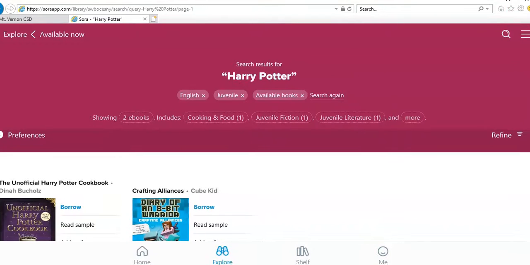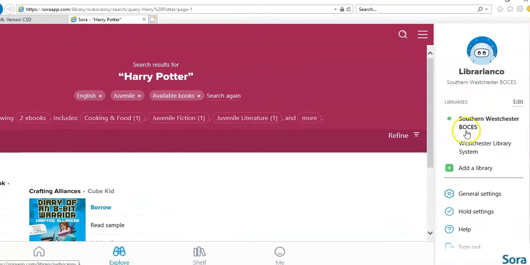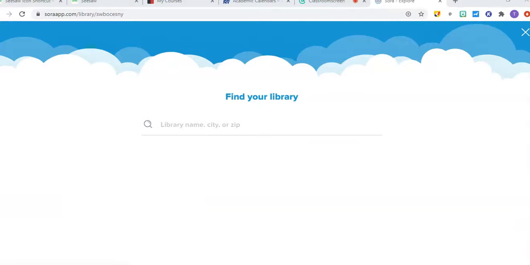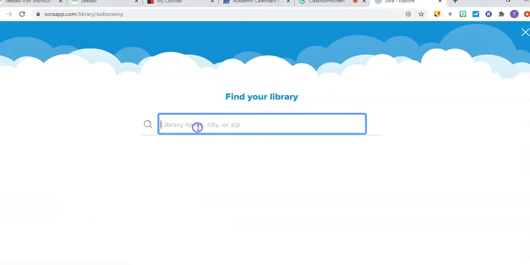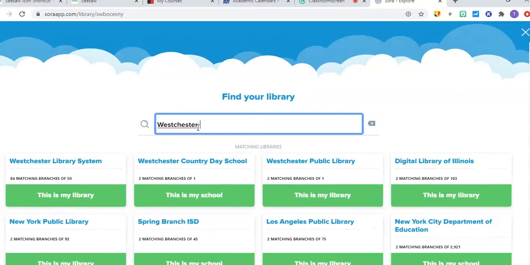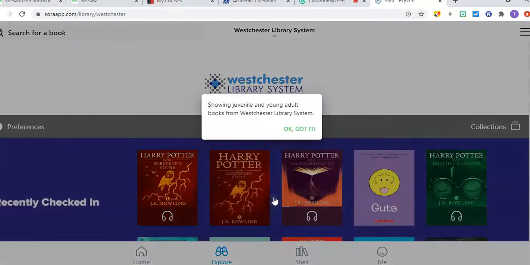Right here on the side, there's this little hamburger, these 3 lines. You click on that. I already have it done here, but I can get the Westchester Library System, and I'll show you how. Right here on the side, you can go to add a library. And once you get to add a library, you search for your library. So Mount Vernon is a part of the Westchester Library System. So you would search Westchester Library System, and it pops up right up here. So this is my library.